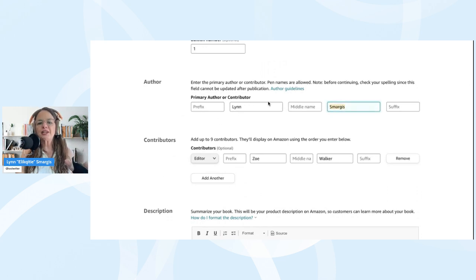Now, one of the really important things with your author name is, if you have already published a book and you want your books to be connected on your author page, you have to spell your name the same exact way. If you use hyphens or any type of symbols, like accent marks, it has to be the same exact way. If you spell one with a hyphen and one without, Amazon will recognize that as two different authors. So make sure you spell it the same exact way.